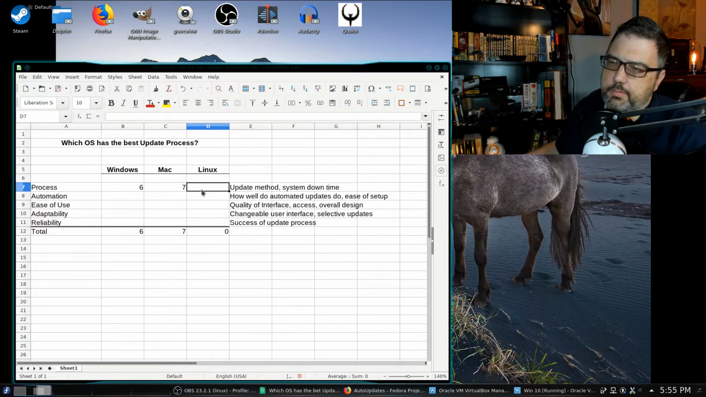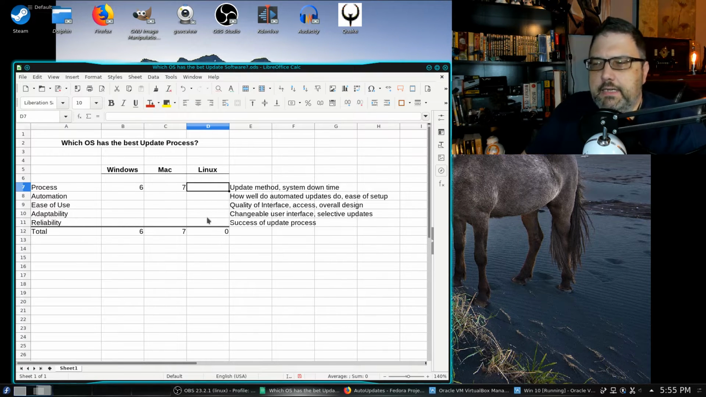So unfortunately, because of that, I'm thinking, well, in its favor, system downtime is negligible. You can do all your updates and not reboot, or if you want, you can reboot immediately, and it's very, very fast. So because of that, I'm going to give Linux a solid C.